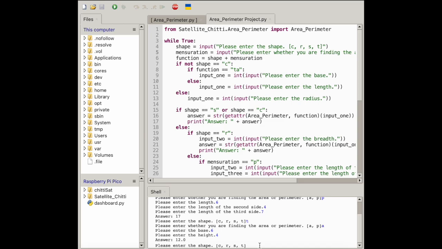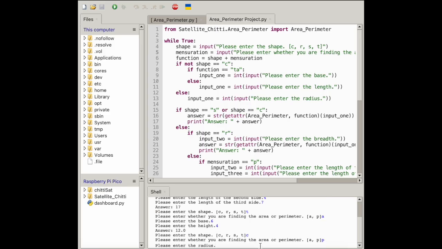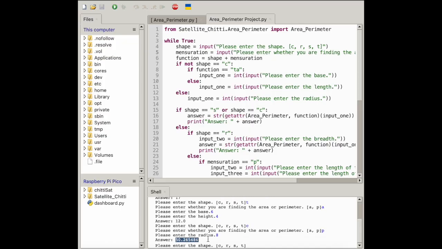Okay, now let's try a circle. And let's do the perimeter, which is 2 pi r. So enter the radius 8. Now this gives us 50.